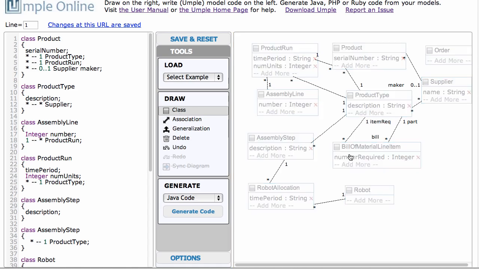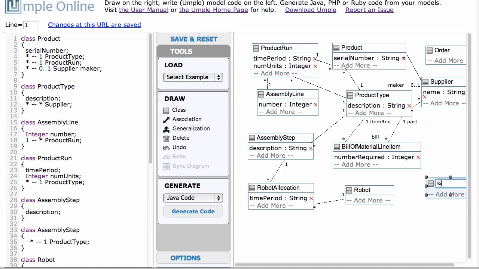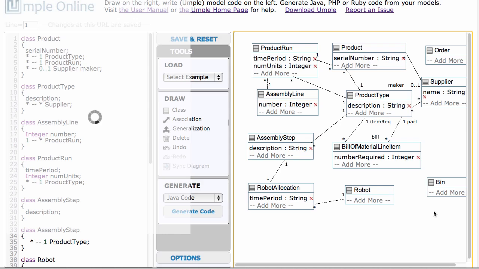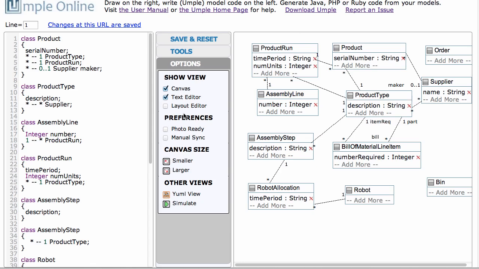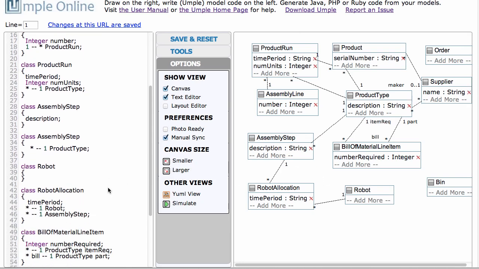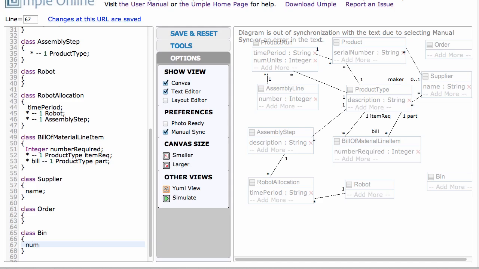A second, I have to wait for the diagram to update. Bin. Umple runs a bit slow sometimes over a slow internet connection. What we're going to do to finish this off is go into the options and turn off the syncing between the diagram and the text. You can do that if things run a little bit slow. Okay, we're going to say that a bin is going to have a number. We could say it's an integer, but let's just leave it simple for now.